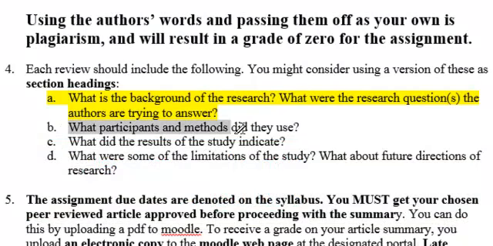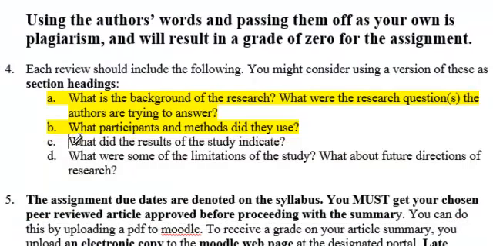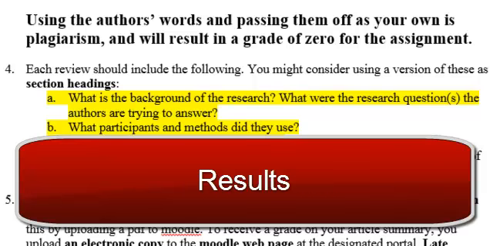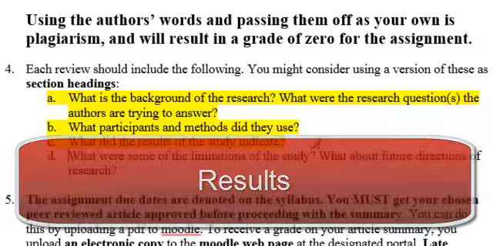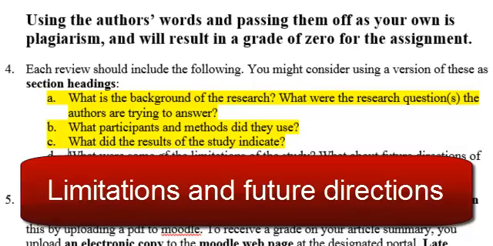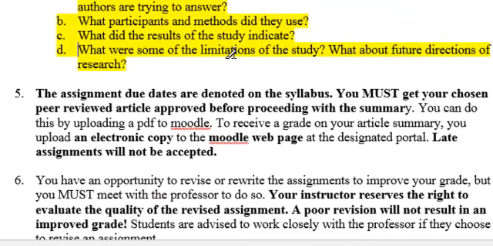Next question: what participants and methods did they use? A heading section for here would simply be Participants and Methods. What results did the study indicate? So this could be very simply just Results. And lastly, what were some of the limitations of the study? What about future directions of research? Oftentimes in empirical papers, the authors will note these. If you, as a student, see something that the author didn't see, it would be very appropriate to bring that up.